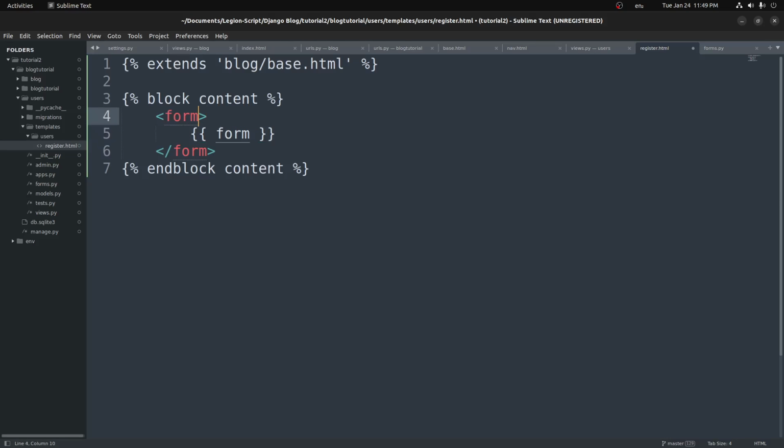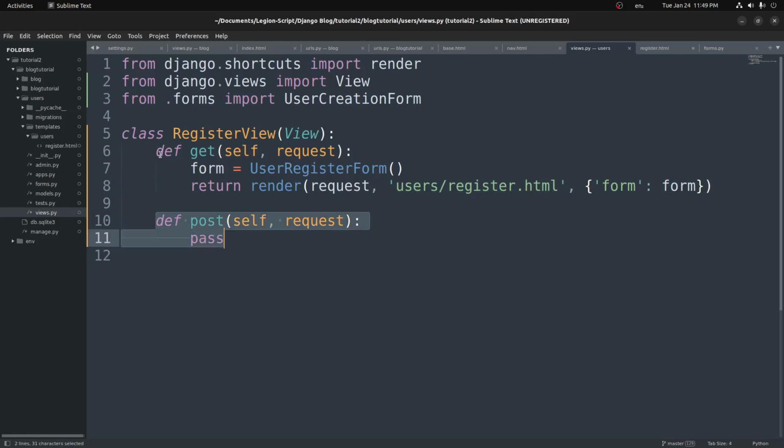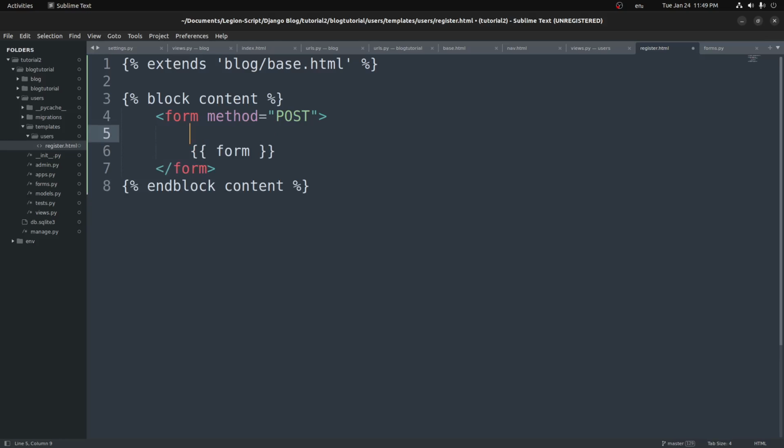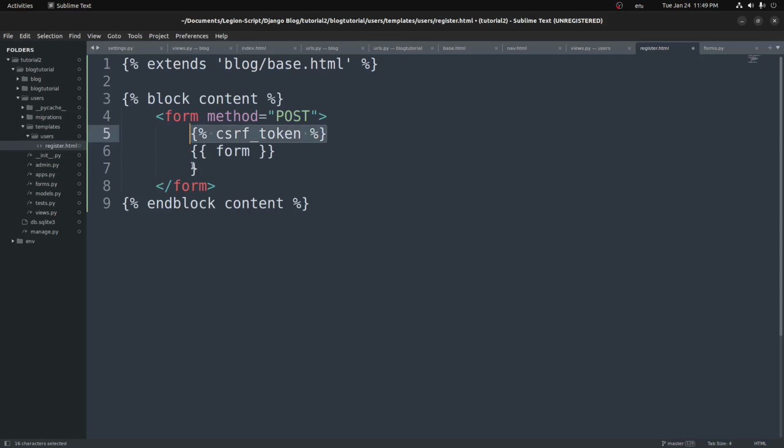Now, of course, there's a few more things we want to add here. We want to add a method of post, and that way it will hit our post method down here when we actually submit it. But since we added a post method to our form, we need to add one more thing here as well. Otherwise, Django won't accept this. So I need to add another template tag here and do CSRF token. And that's a cross-site request forgery token, and just adds additional security to our form. So it's required in Django by default. So just add that line there, and it gives you a more secure form that way.